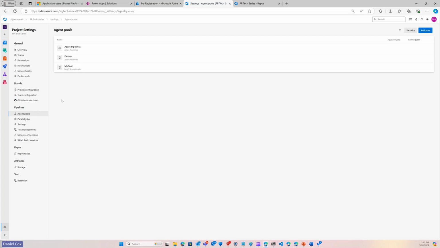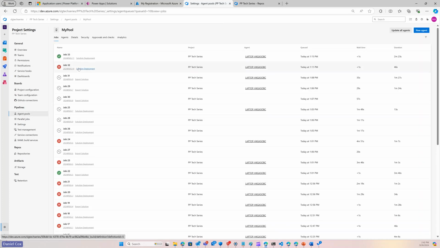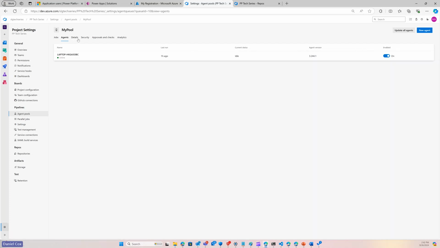Now, in my particular case, I'm going to show you that not only can you actually use resources like virtual machines that exist in Azure, but if you wanted to, I actually created one here called My Pool. And if I look at that, you can see that it's got jobs that are running. If I go into the agents, you're going to see one agent that is inside of this pool. And this is actually my laptop, right? This is the laptop that I am presenting from, and this is acting as an agent.